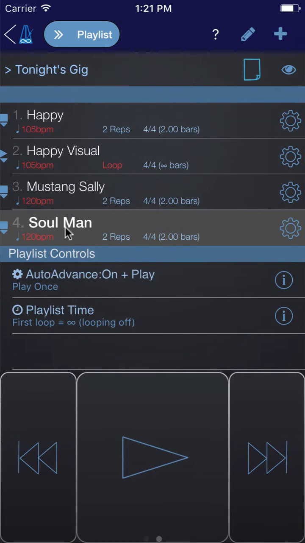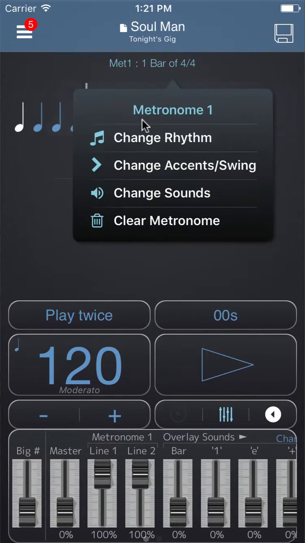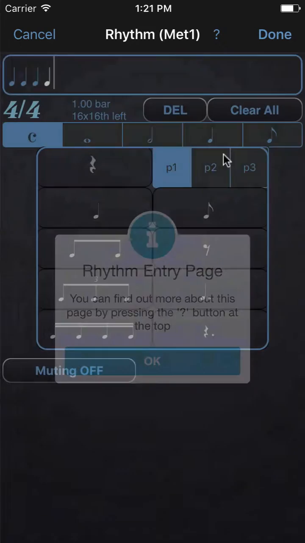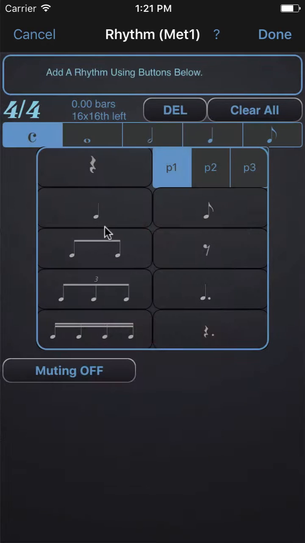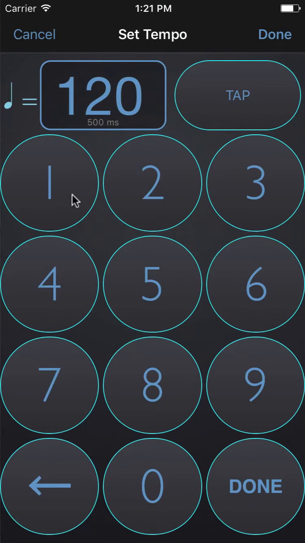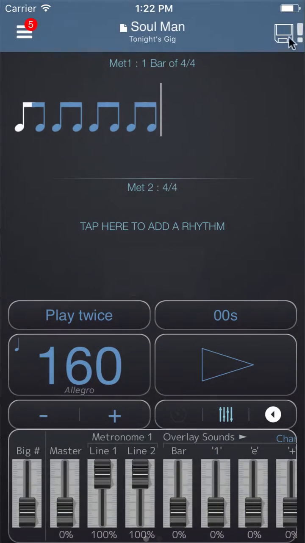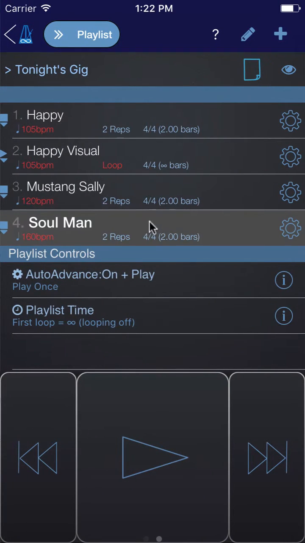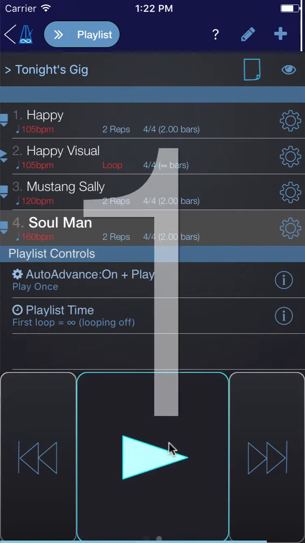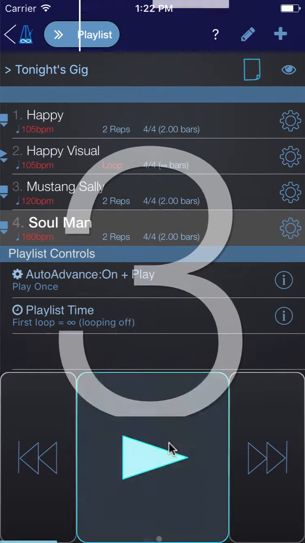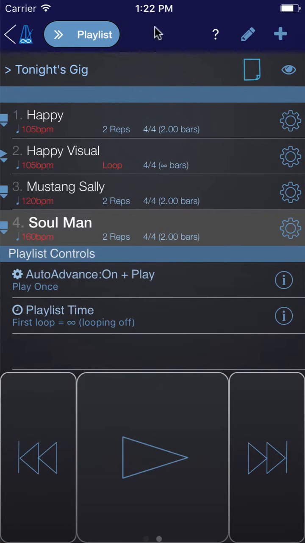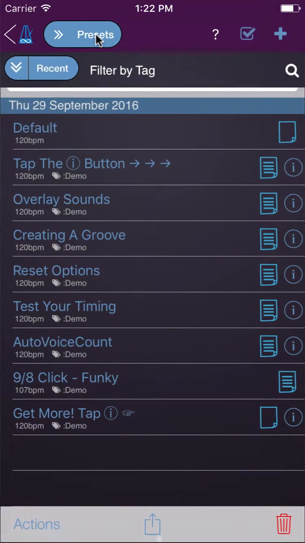And then of course you can click on this and go ahead and change this rhythm or counting to be whatever you want. So maybe we'll have 8th note counting for that, and the tempo will be 160. I know that's not correct, but I'll save changes. So now we have the Soul Man click at 160 BPM. And like I say, that doesn't appear in the presets library.